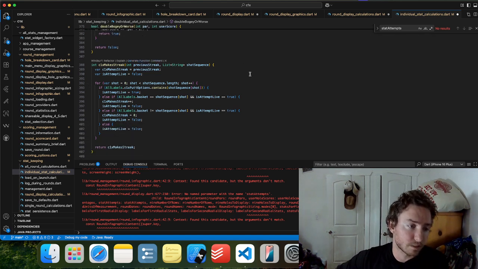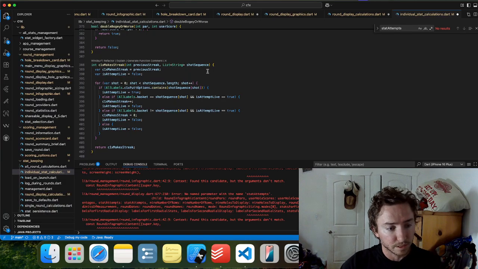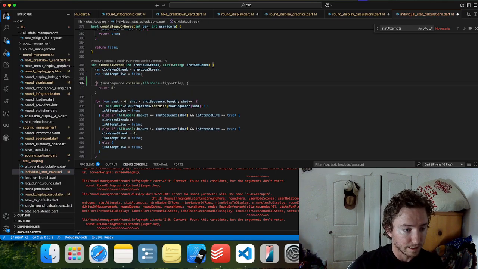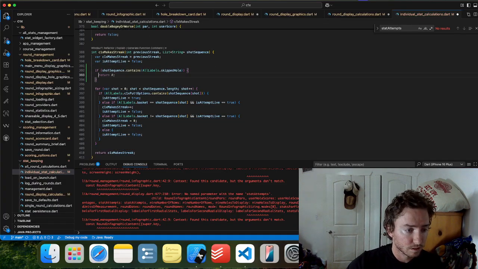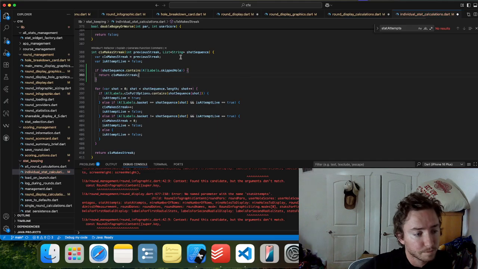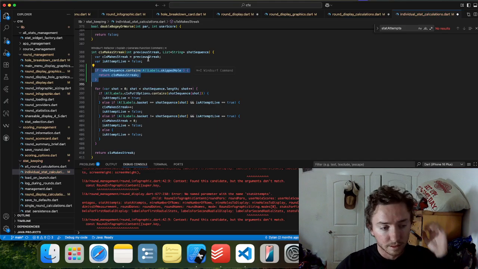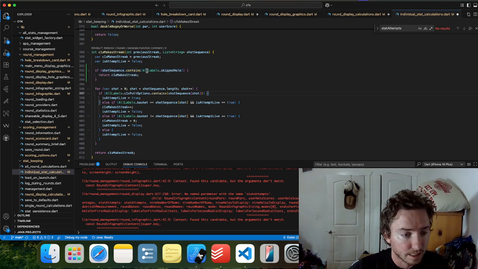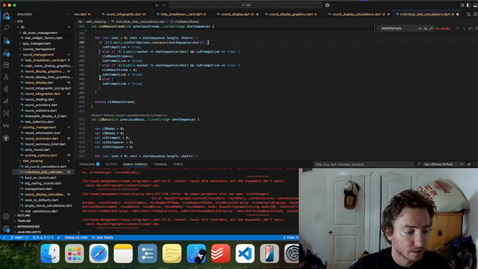C1x makes streak is equal to previous streak. I think I just want an if shot sequence contains skipped hole, return C1x makes streak. So we're just going to skip it. We're keeping the streak as what it was previously. Shot sequence contains skipped hole. C1x makes streak. That's good.